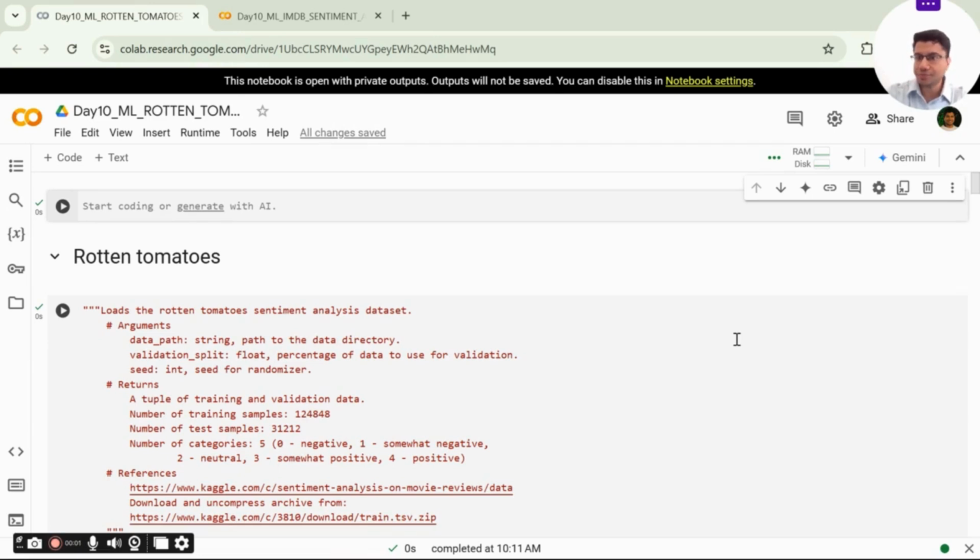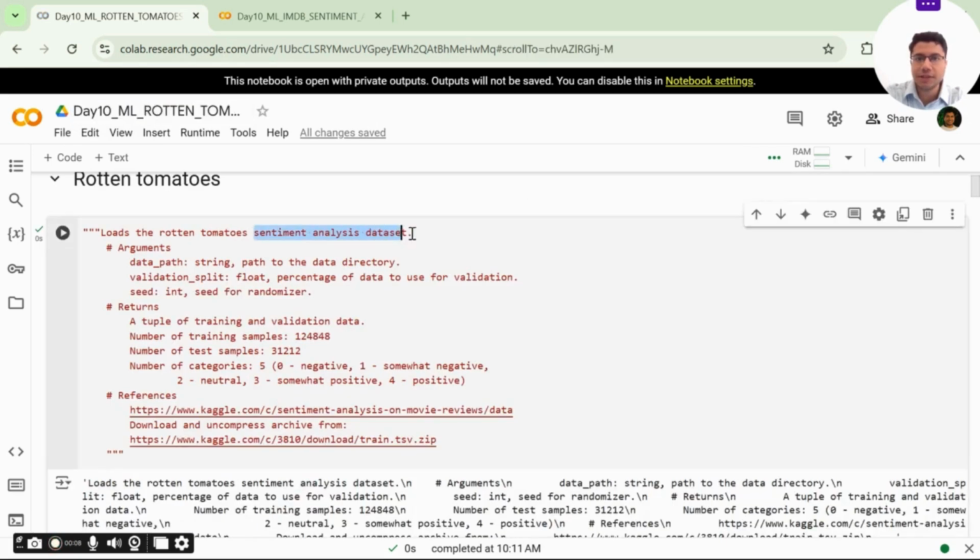Back to support vector machines. Today we will see the implementation of support vector machines on a text classification sentiment analysis dataset. This dataset comes from the website Rotten Tomatoes, which is of movie reviews. Essentially, it is about classifying the movie reviews as negative, somewhat negative, neutral, somewhat positive, and positive. That means it is a multi-class classification. The training set is very large, 124,848, and test set has 31,212 samples.